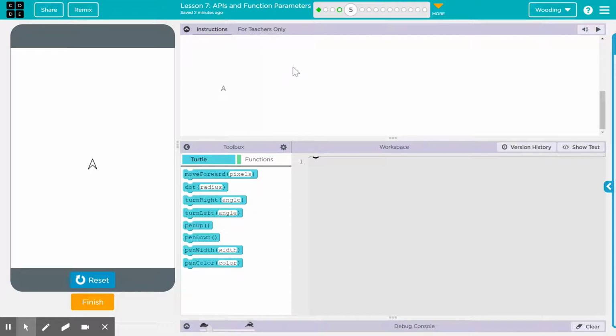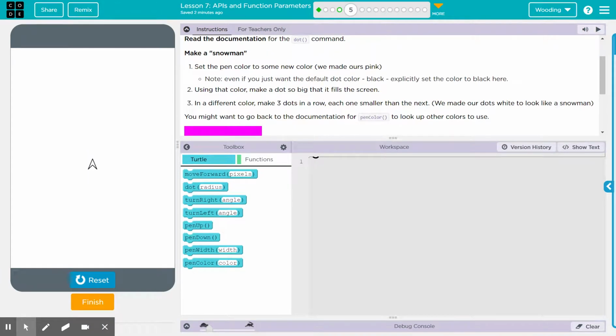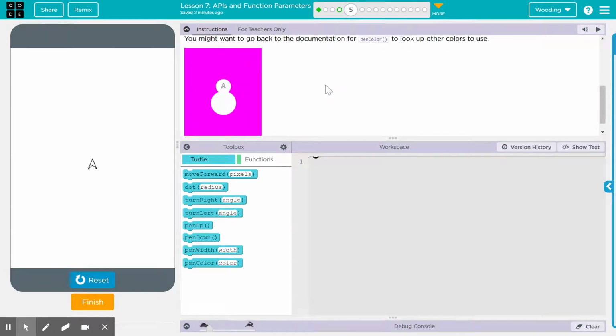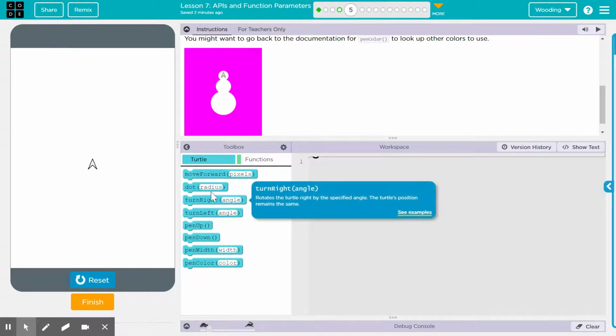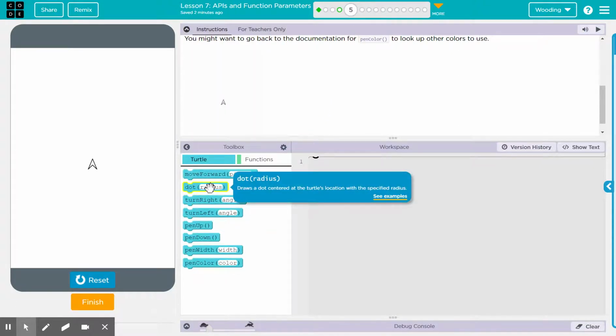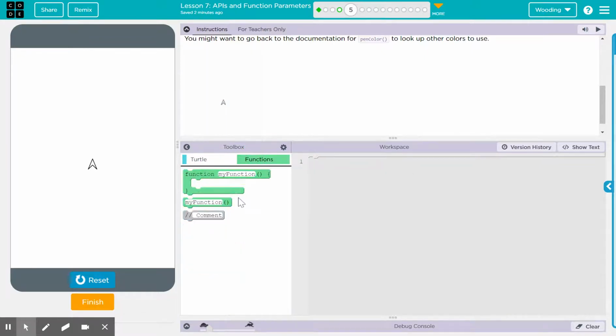In 7.5, we need to make a snowman by using the dot command. And we saw this in class. And the dot command has a parameter of radius. This is like size. So you can see it right there. So I'm just going to comment out my code.